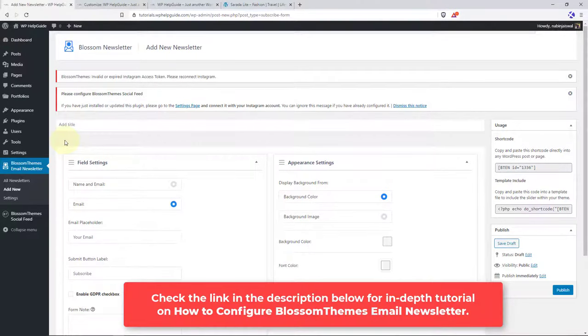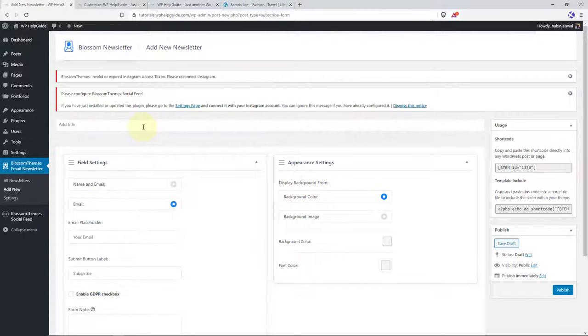I've also made an in-depth tutorial on how to configure this plugin and integrate different email services. I'll provide the link in the description below. Please feel free to check the tutorial. Here you can add the site title. Since I am going to use this in the notification bar, I will skip the site title.